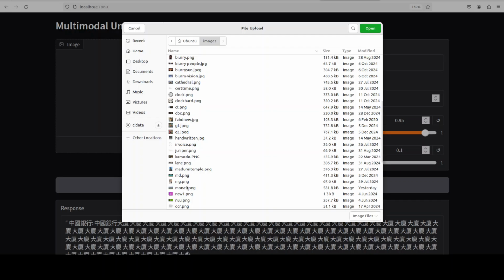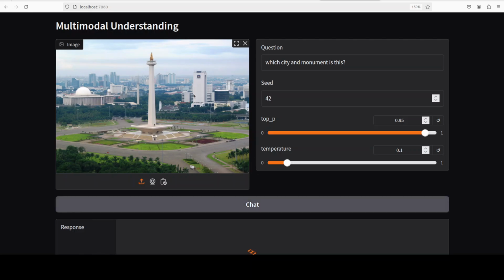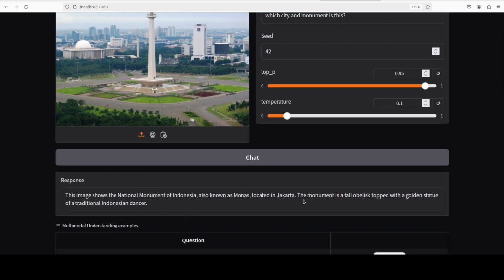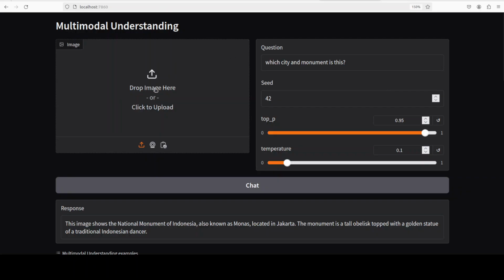So let's try out another one. I'm just going to give it this location. And I'll say, maybe which city and monument is this? So this is Jakarta, Indonesia, the Monas monument. So let's see if it is. Wow, this is cool. It has perfectly found it. Monas located in Jakarta and tall obelisk. Very nice. This is impressive. Very impressive. Not many models were able to do that.